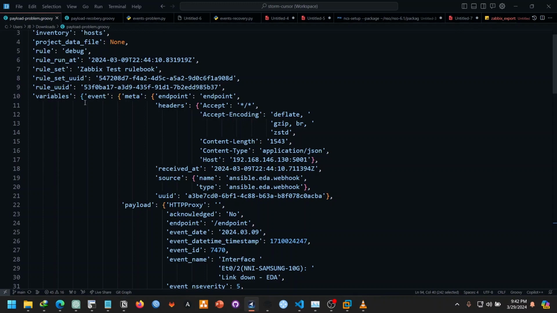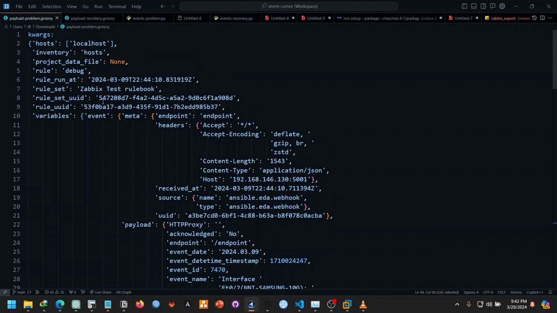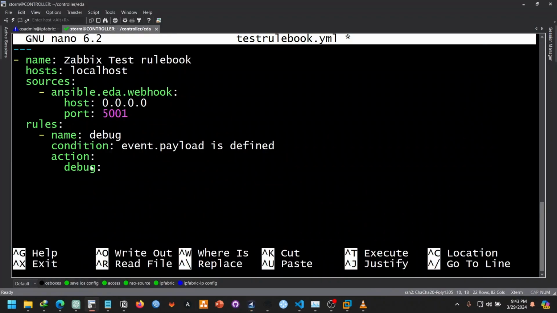So once the payload is defined, and as you can see, it's in a JSON format. So the payload is somewhere here. If the payload is defined in the event, it should print it. And that's how come we have the debug over here.